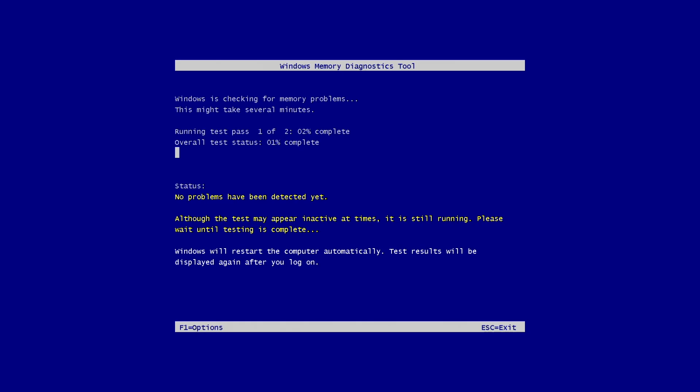During the test, the PC restarts into a blue screen. Progress and test status are shown. It takes 5 to 15 minutes, can be longer on high-capacity RAM, and after the test is done, the PC restarts automatically.